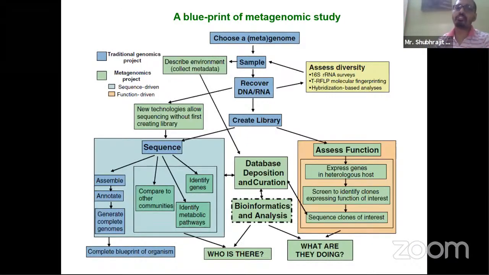This here is a blueprint of whatever metagenomics study you want to perform. If you are very new to this metagenomic field, and you only want to make a survey of what bacterial community or what biodiversity is present in an environment, you can go for a sequence-based approach. You can screen 16S rRNA from the bacterial strains and then identify the relative amounts of bacteria present in that region. So that will serve the purpose.